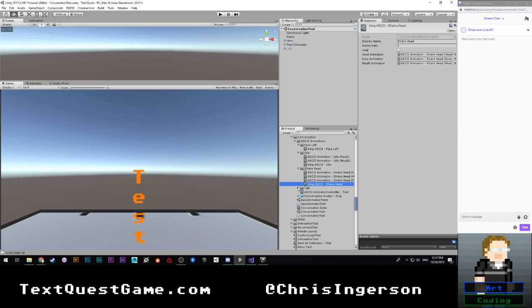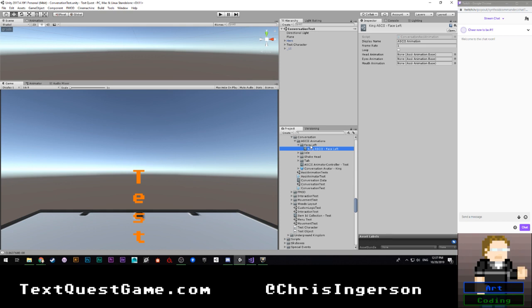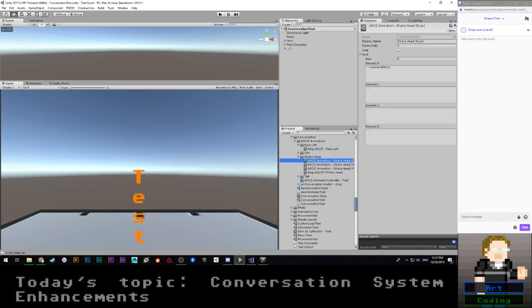King ASCII face left. King ASCII talk. Okay. And all this is going to do is we're going to add an ASCII animation for the head and the eyes and the mouth. I guess we're going to have to do all three of those. They're basically going to be the exact same thing as shake head. So I could probably actually just duplicate these three.